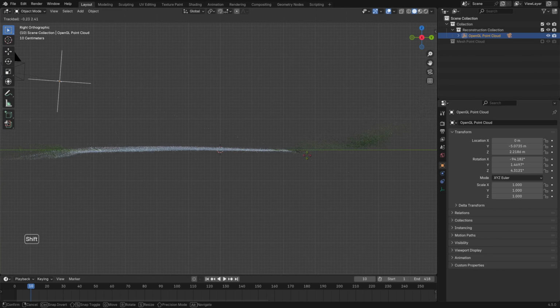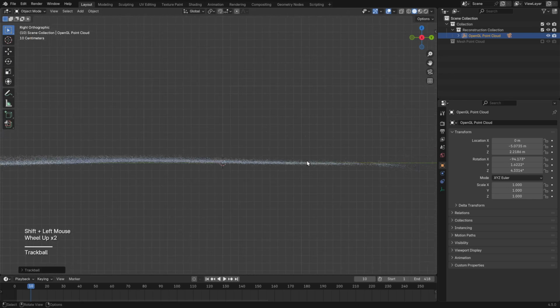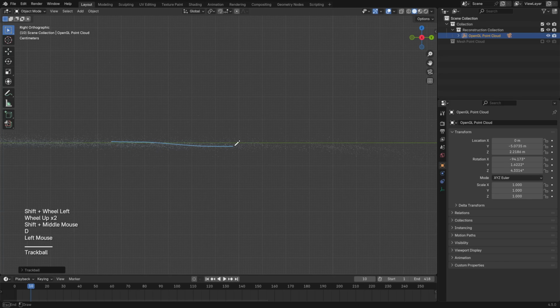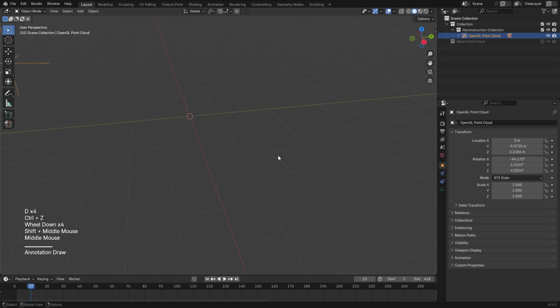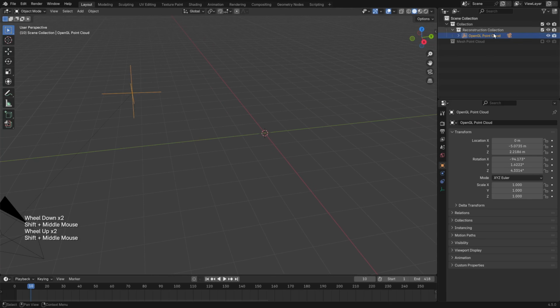I think I want it to be like here maybe. Let's see here. I want it to line up with this line. Oh, by the way, sometimes when you press Ctrl Z, the object just disappears.